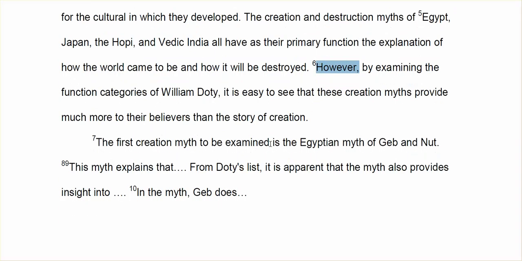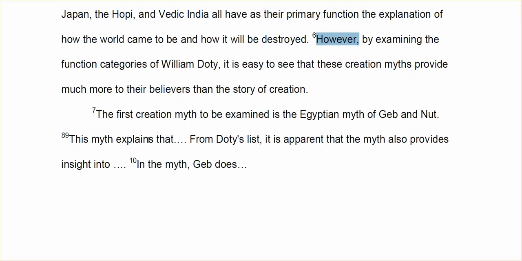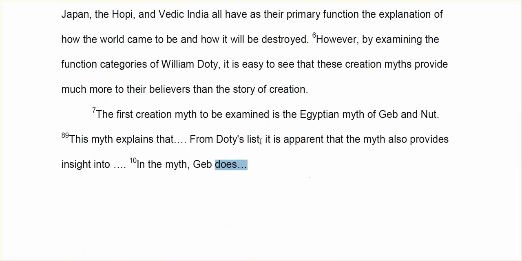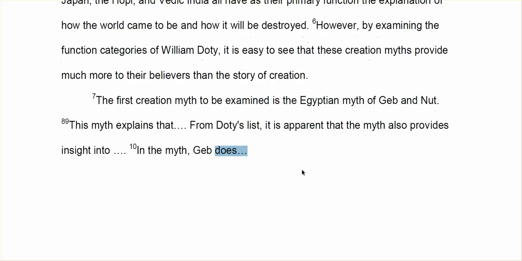The first creation myth to be examined is the Egyptian myth of Jeb and Nut. So you want to start off each paragraph telling me what you're writing about, right? This myth explains that. Okay, what is the myth about? The creation of whatever. From Doty's list, it is apparent that the myth also provides insight into setting cultural models. In the myth, Jeb does what that explains cultural models. Setting cultural models. So in each myth, I'm going to explain what I understand from Doty's topics for this myth to be about.